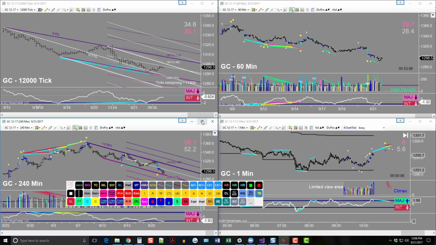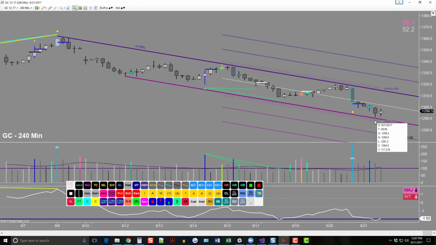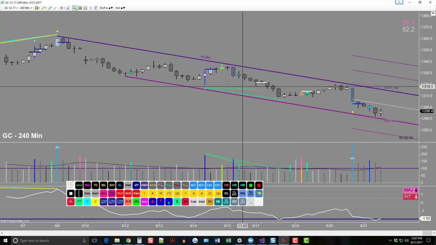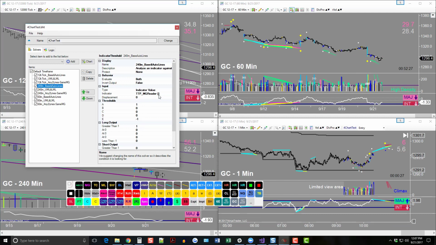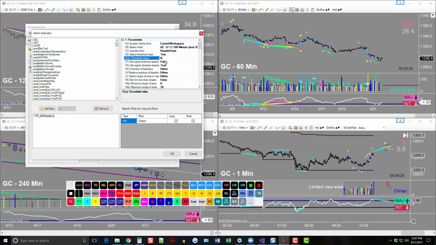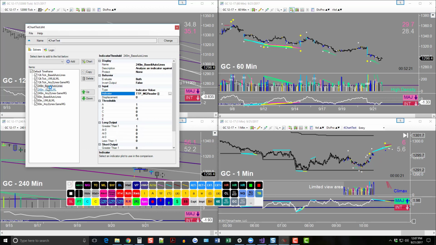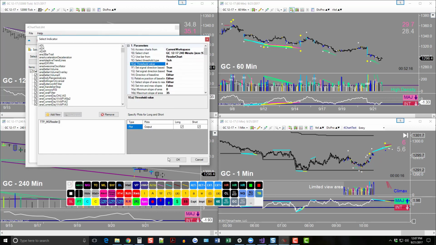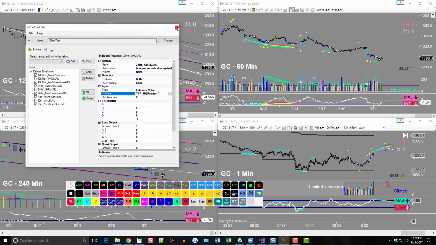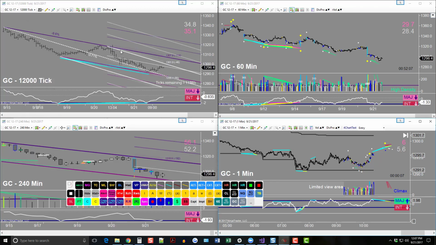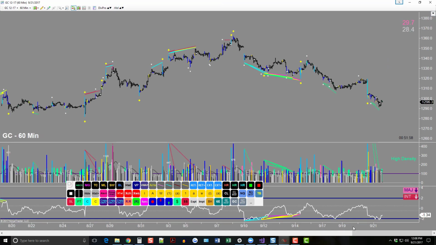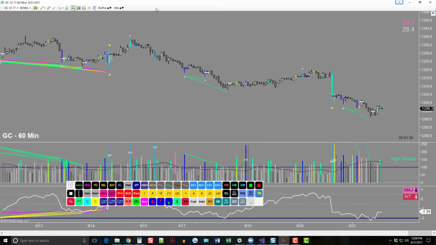I don't know if 6 ticks is going to be enough. Catch that one. 91.2. No, not quite. It might now, but let's change it to like 8 ticks. I'll change these two anyway. I'll leave the MG signals reader set to 6. Okay. So now we have two areas, one from 12,000, one from the 240 minute. And let's see if we have one from the hourly now.